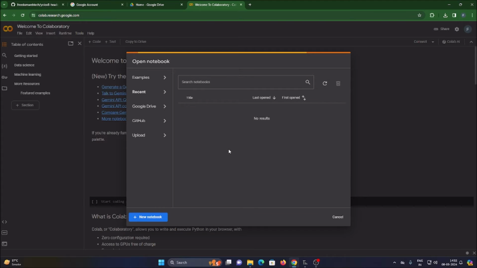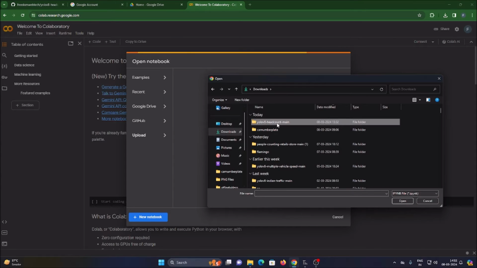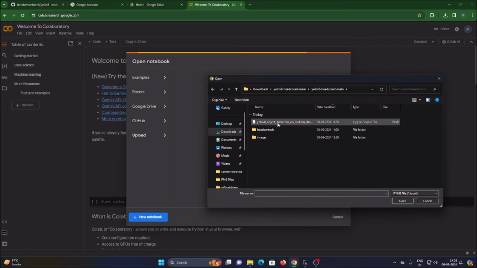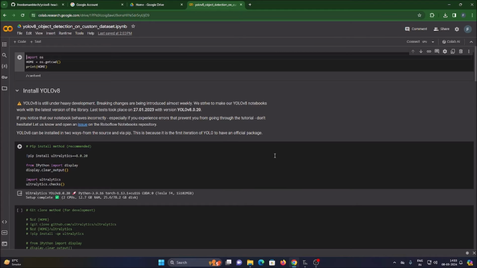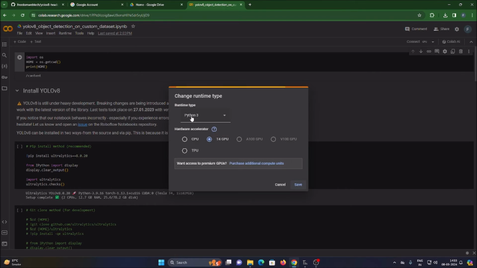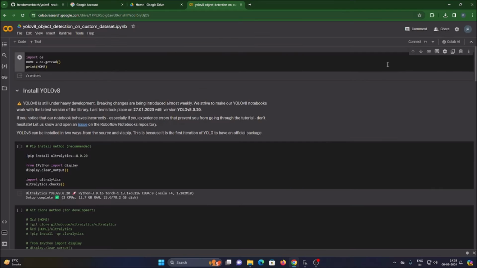Now simply open Google Colab, go to upload, click on browse, and go to downloads, our repository, and inside that I have included the training file for Google Colab. Select it, click on open. Now it will upload our Colab file to Google Colab. So friends, as you can see, we have successfully uploaded our Colab file. Simply go to runtime, then change runtime type, select Python 3, select T4 GPU, click on save, and then click on connect. So friends, we have successfully connected our Colab file. Now we are going to run our cells one by one. So let's run the first cell, click on it, the play button, done.